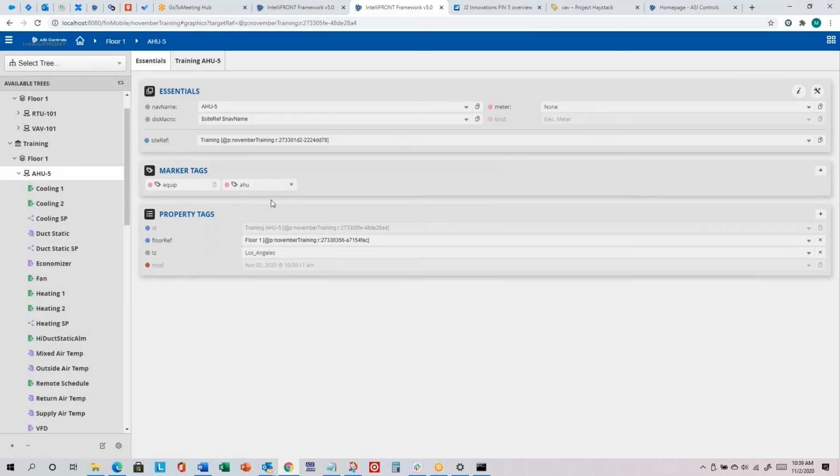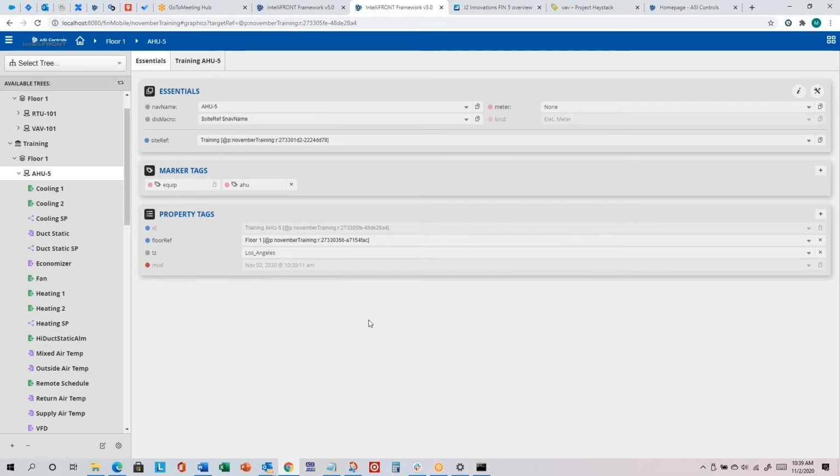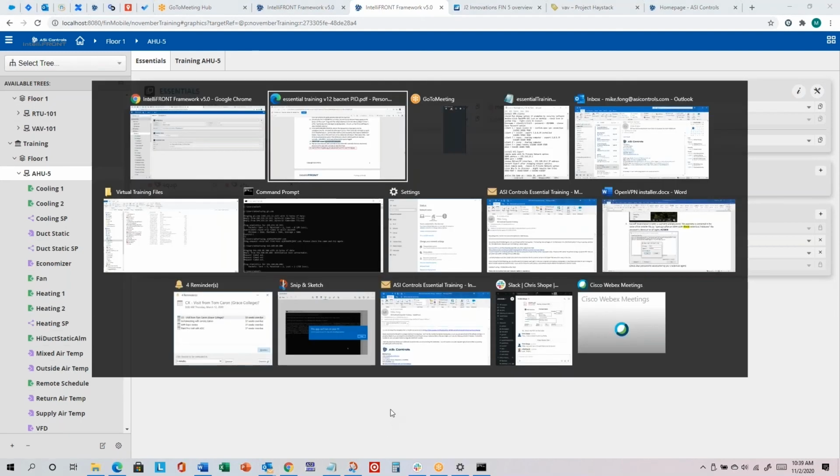Once you click that plus for marker tags, I hover over which one you're saying? Right there. Just type AHU in the search box where it says tag name 1, tag name 2. Okay, gotcha. And then once I have that, you hit the check mark, you said? You hit the check mark and then save bottom right. Okay. And so now, once you've got that, now we're ready to clone to a second air handler.